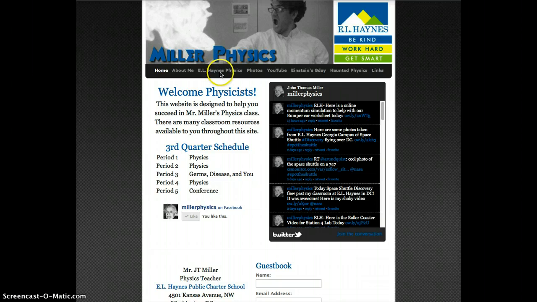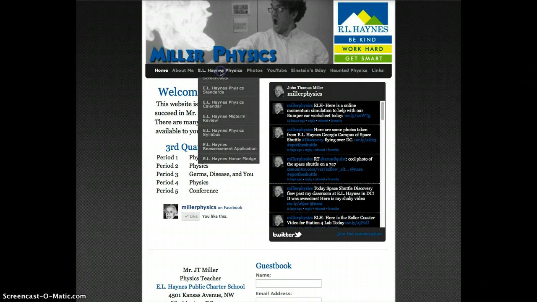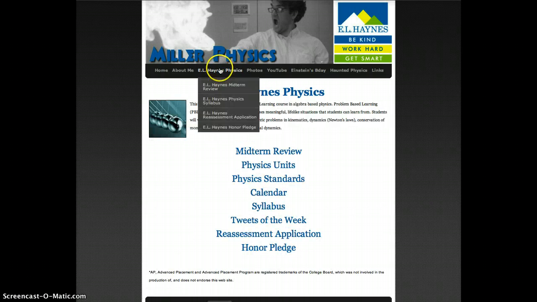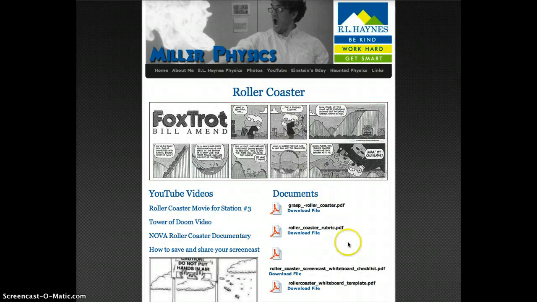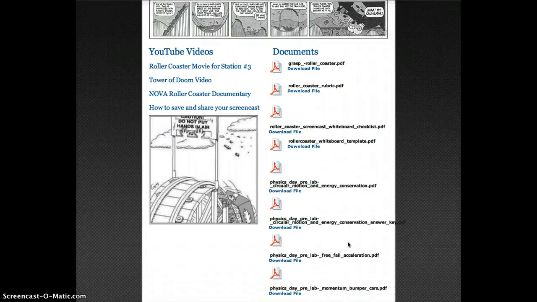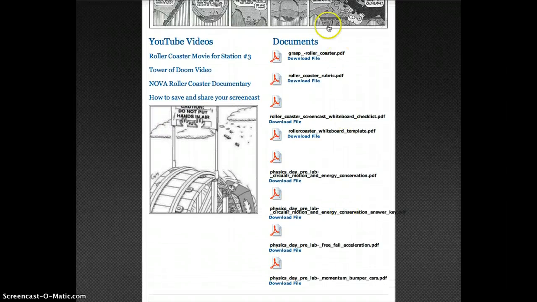Now, all the resources that are available to you are here on E.L. Haynes Physics. You go to Screencast and to Roller Coaster, and here are a variety of documents available to you: the graph explaining the project, the rubric, the checklist that I'll review in a second, as well as a whiteboard template. Then all of the labs that we've been doing all week, not only the lab itself, but also the answer key to go along. So if you had trouble with the calculations, you can check out the answer key.